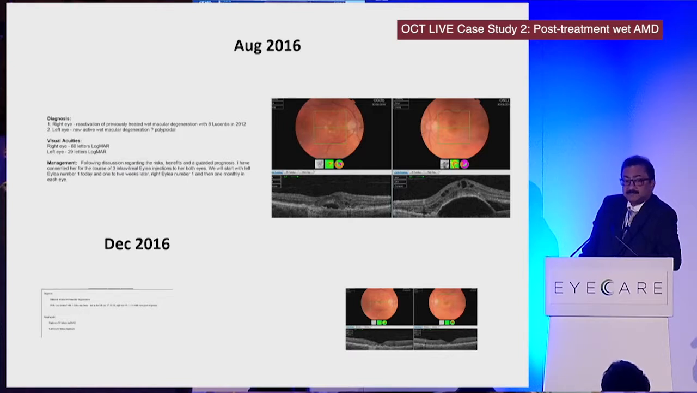So at that time we started using Eylea for our patients. So she was listed for 3 Eylea injections at monthly interval in both eyes. And this is her in December 2016. You could see the retina is quite settled in both eyes with good vision. So as per protocol, she's listed for another 4 injections every 2 months in each eye.